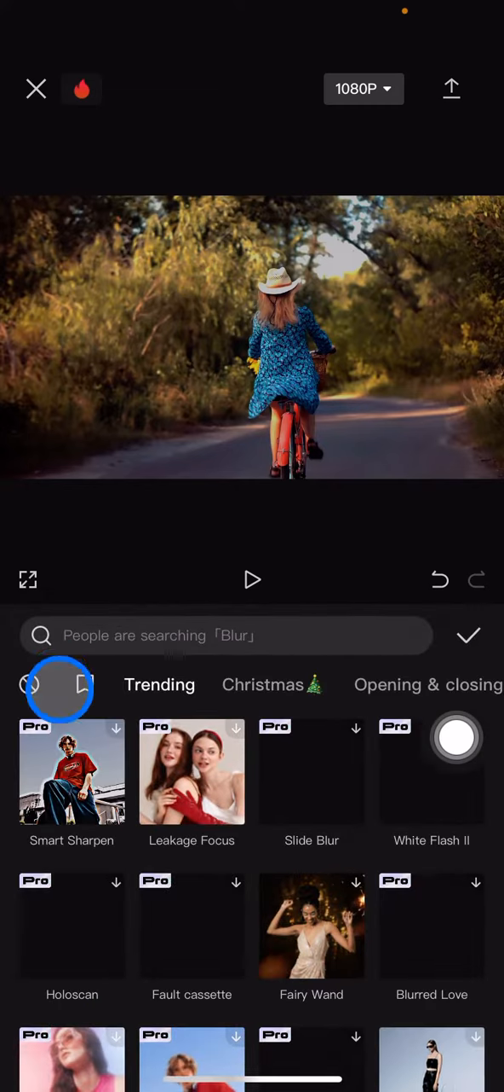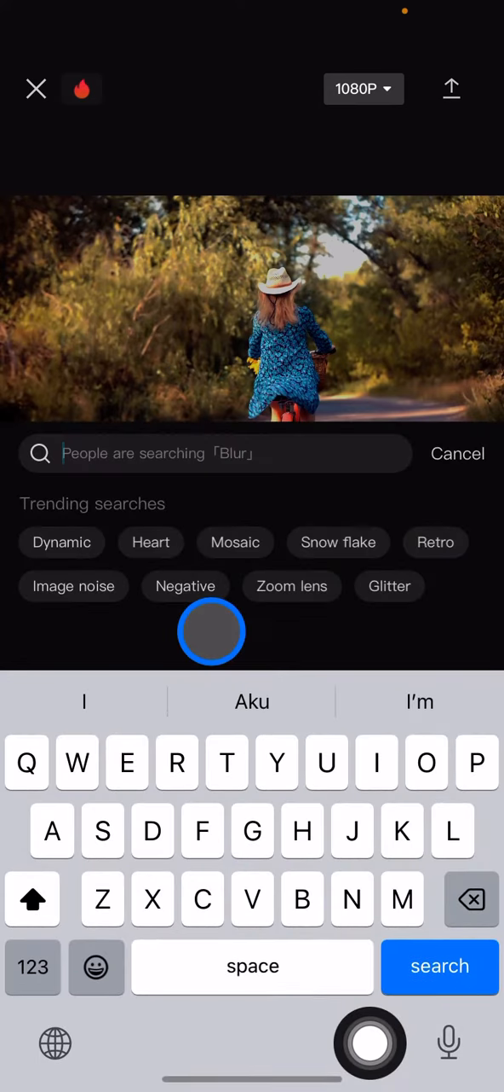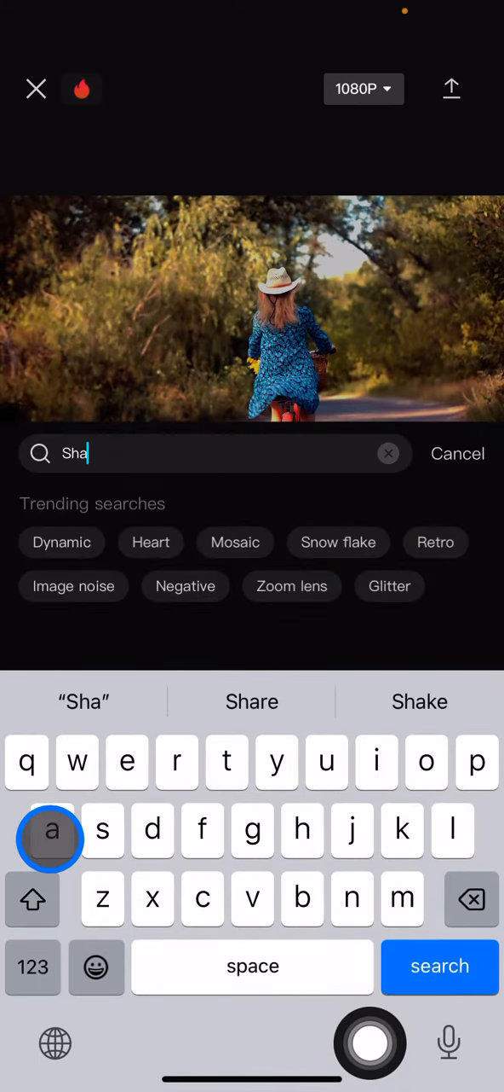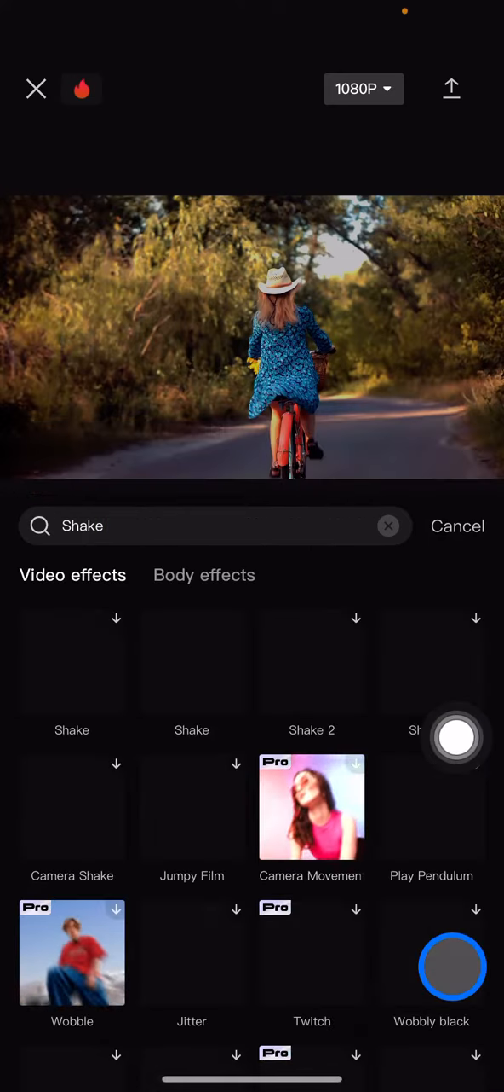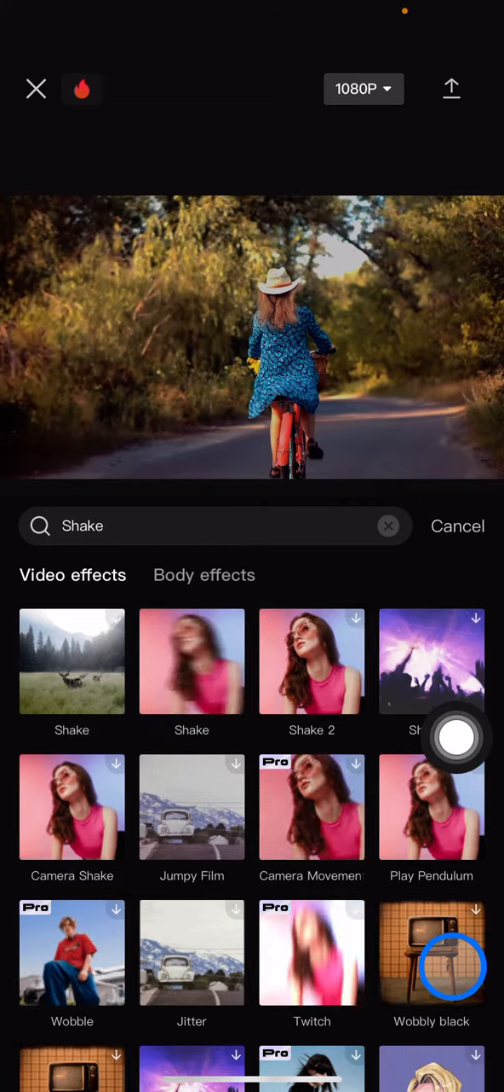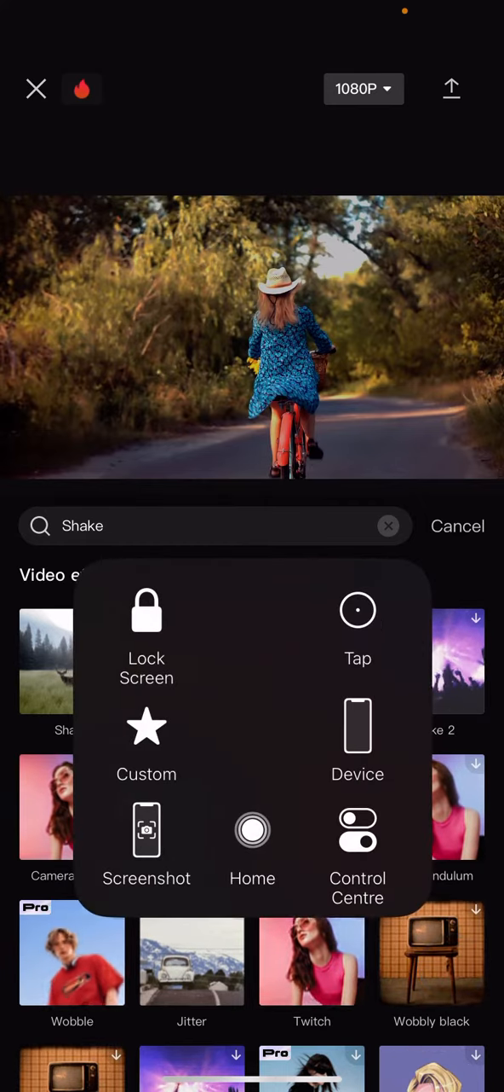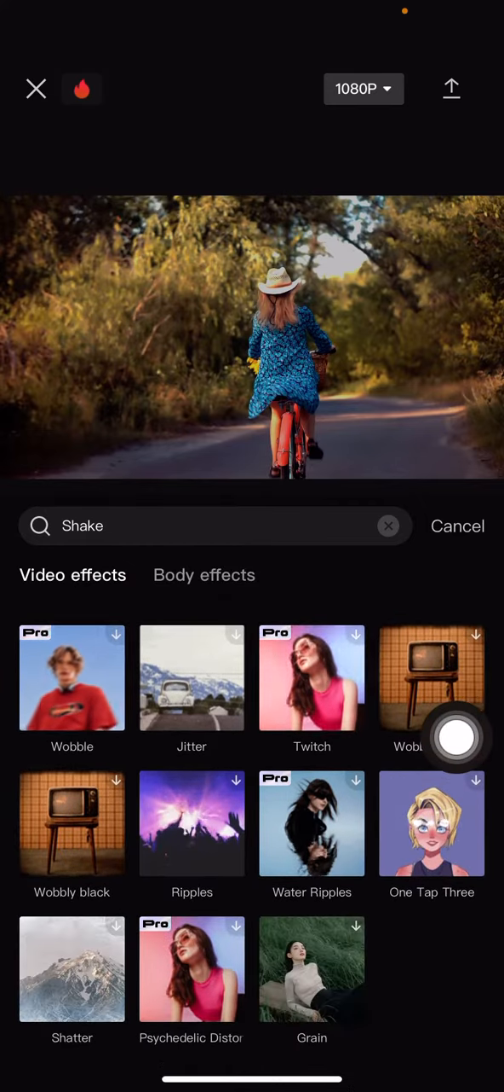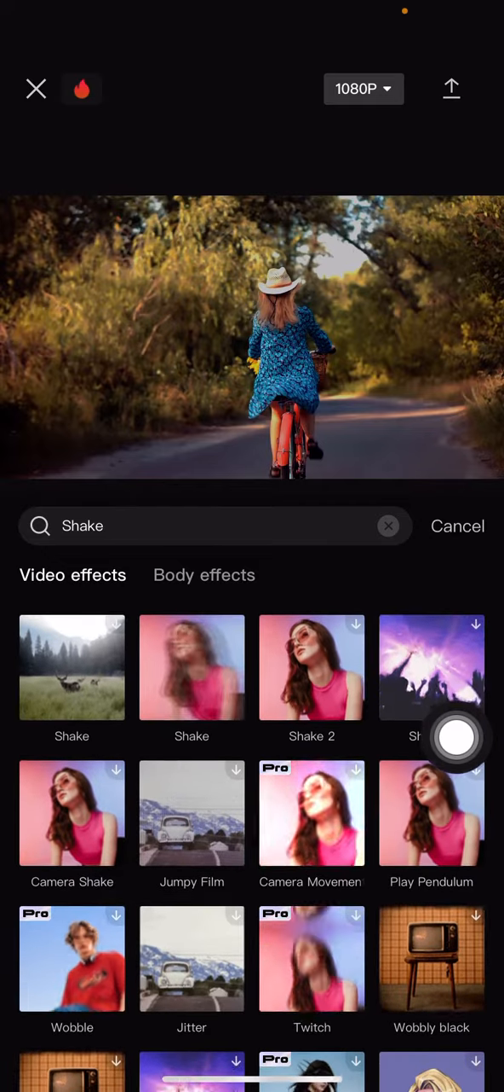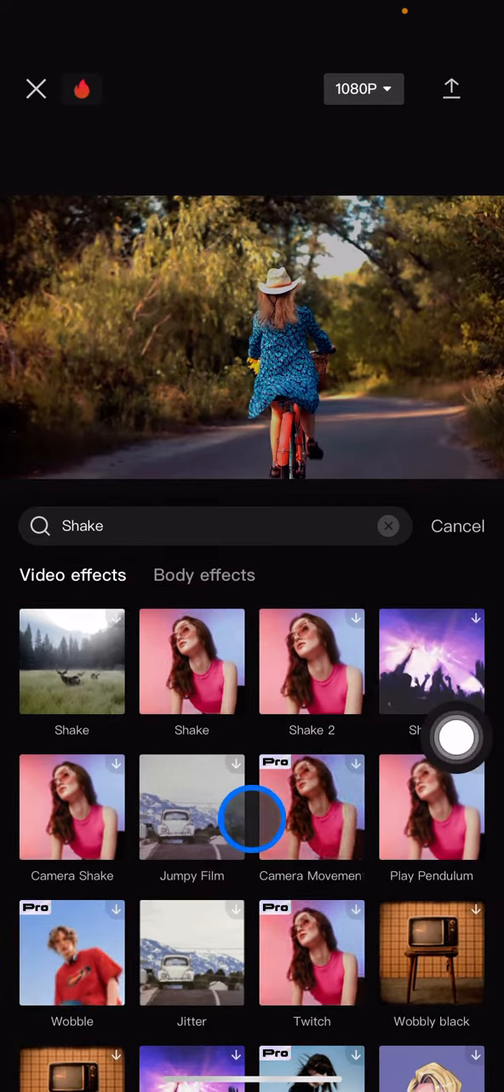Now in the search box right here, type shakes, and after that click search. Now let CapCut find it for you, and choose the effect that has the most aggressive shake that you can apply to the video, and I got one here.